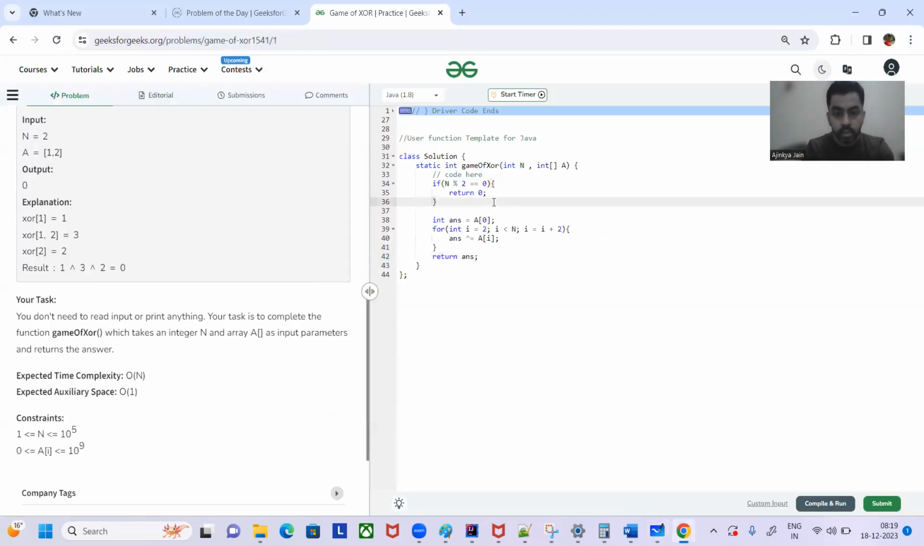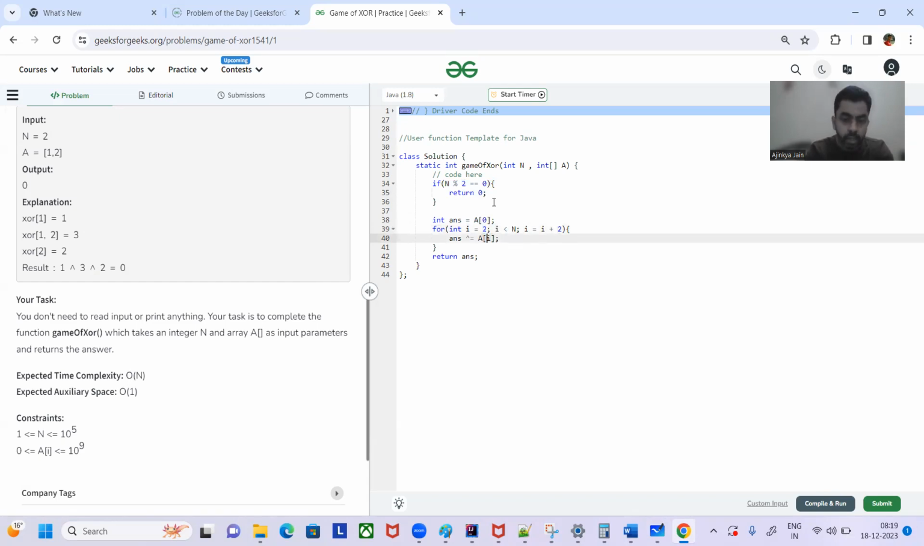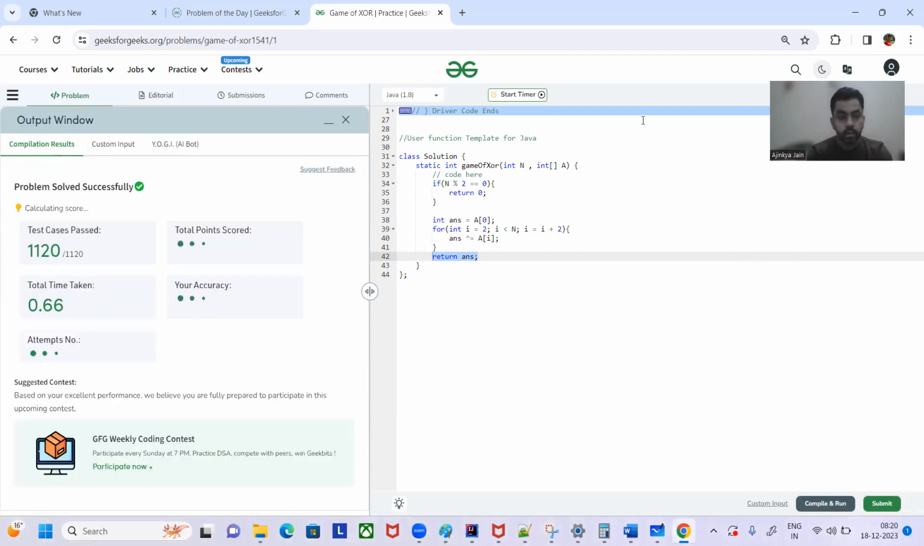So here is the code. The Java and C++ code is almost the same. If it is an even length array, we are simply returning 0. And if it is an odd length array, we first take the first element into the answer. Then we start from the third element, i equal to 2 in 0-based index, and here we are incrementing i by 2. So it is always going to do XOR of the elements at odd positions, 1 3 5 7 9 and so on. Finally we are returning the answer. So here is the solution. Let's submit it. So yes, it is accepted.